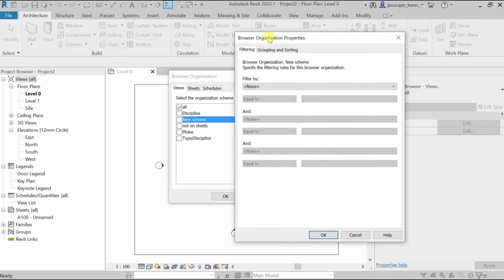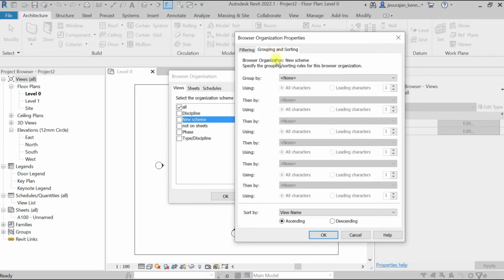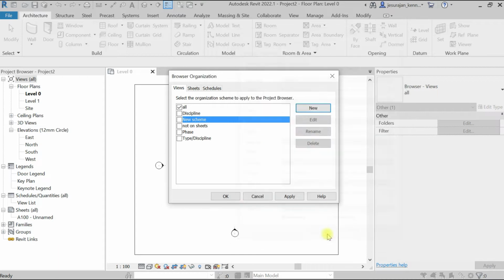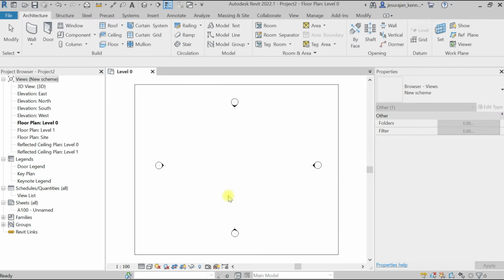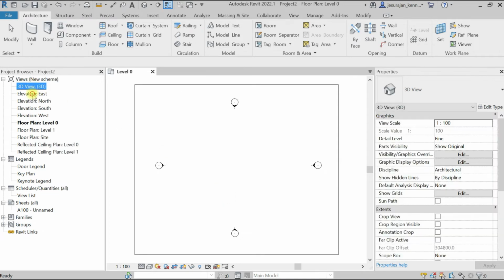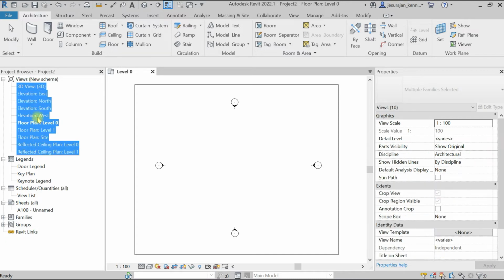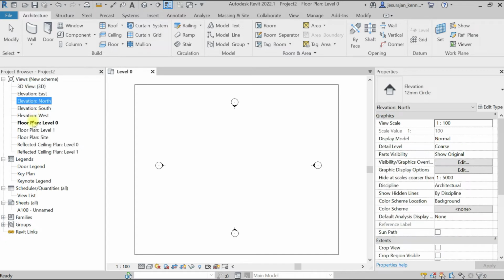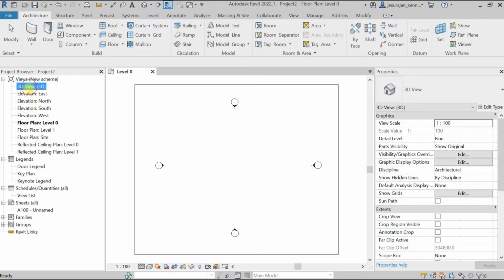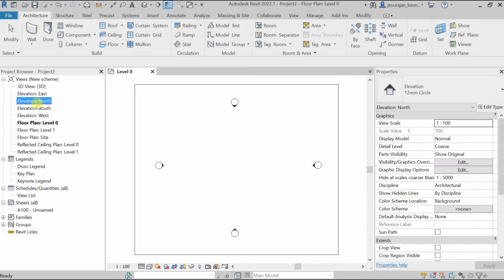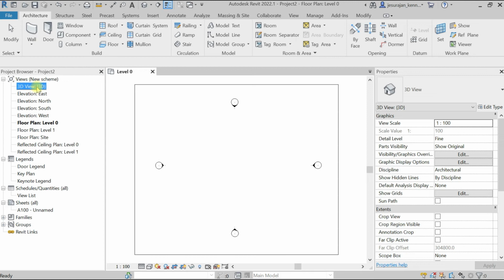Here I'm not going to filter any view. Now let's try grouping and sorting. If I don't apply any rules and I say OK, and select new scheme and say OK, you can see all the views are there, but they are not coming under any title. All the floor plans are listed under the same views title. So you have to observe these changes.